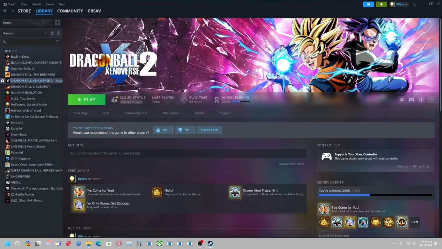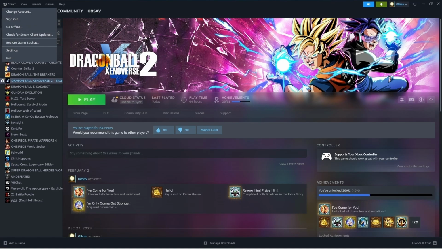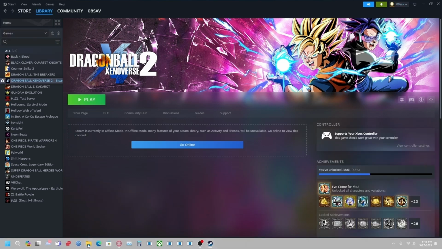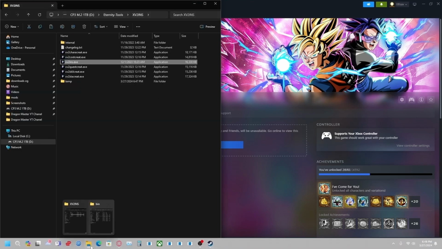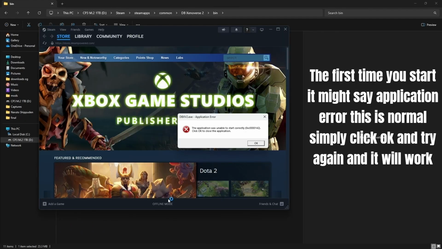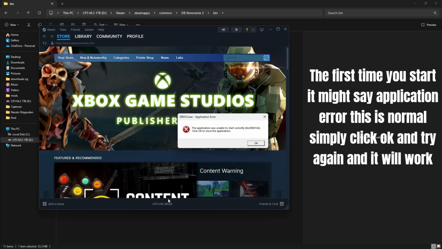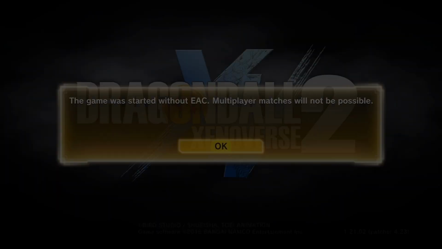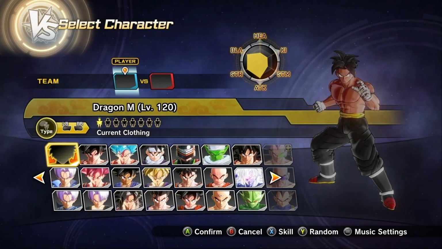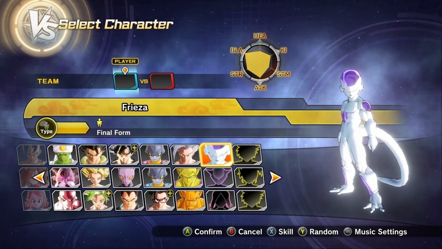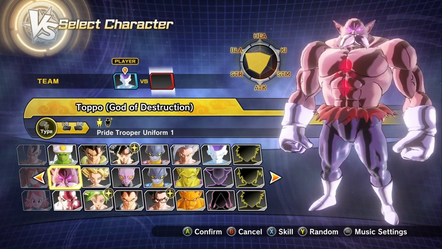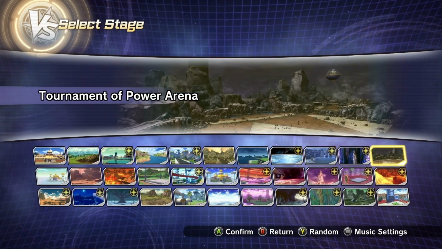Okay, also you want to make sure your Steam is offline. So go offline before you start Xenoverse 2. All right, now we can go ahead and go back, start Xenoverse 2. Alright, so we should have transformable Black Frieza in the game now. Here he is. I'll go ahead and select him. Let's go and give him a rematch against Top 40 dude in Tournament of Power. So you know he gotta come back.